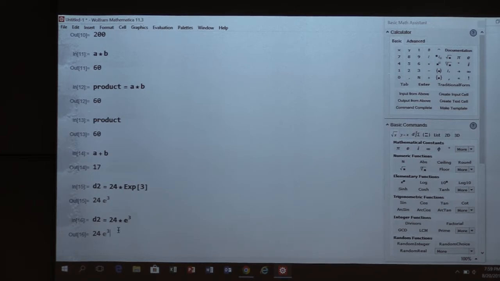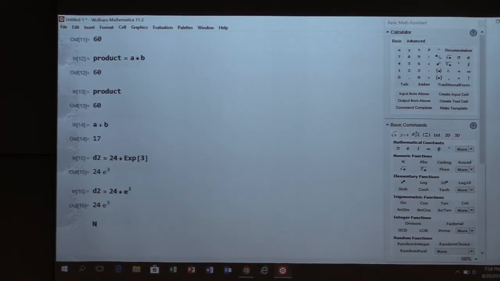Okay, now, my next question for you is, what if we want this in decimal form? How do we do that? There's a couple ways you can do this. There's another Mathematica function that you can use called capital N, which means evaluate numerically. So N, it's a function, so we use square brackets.